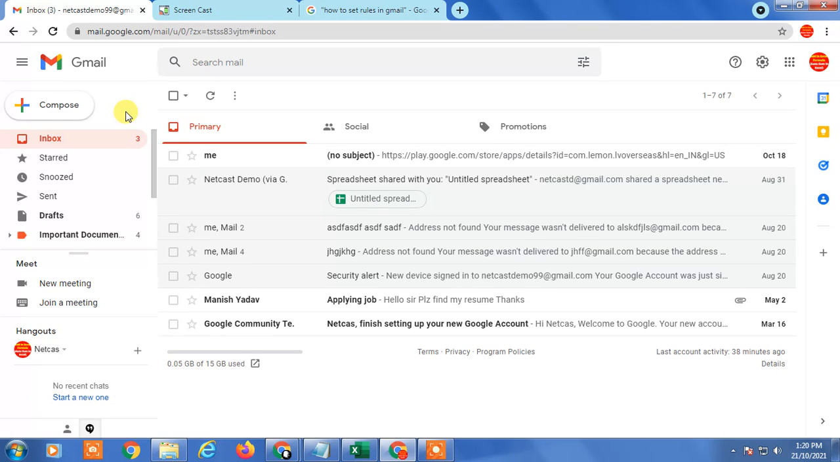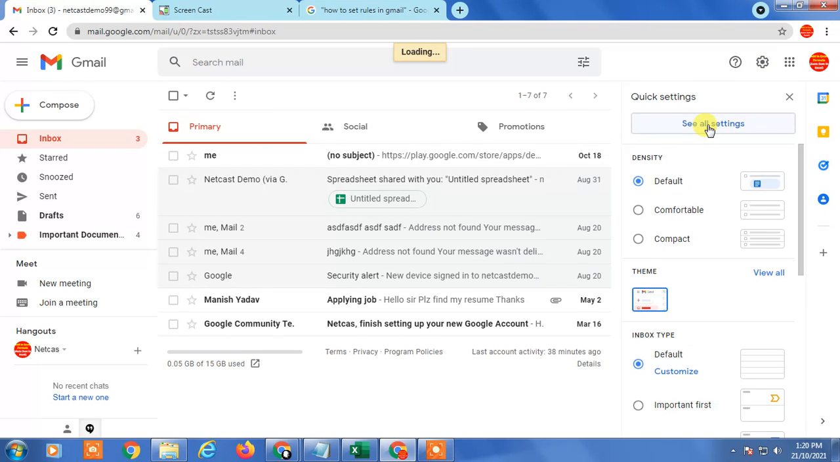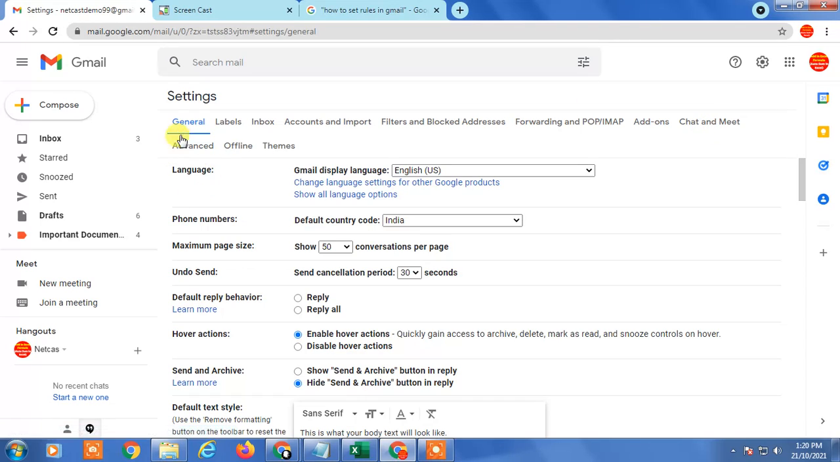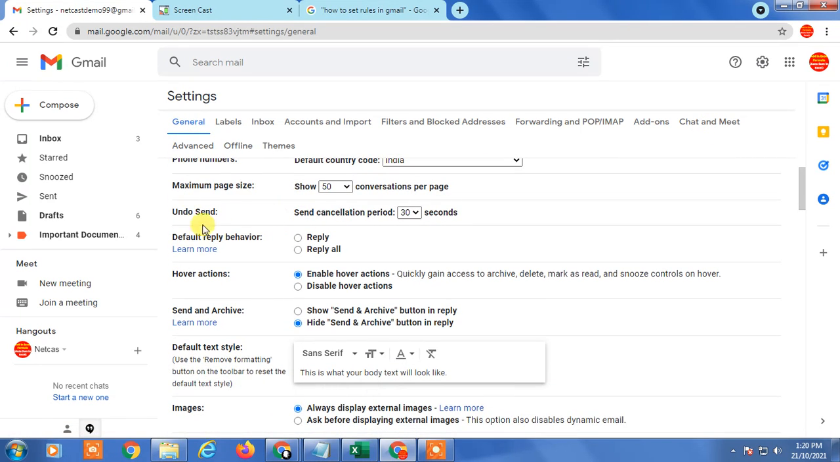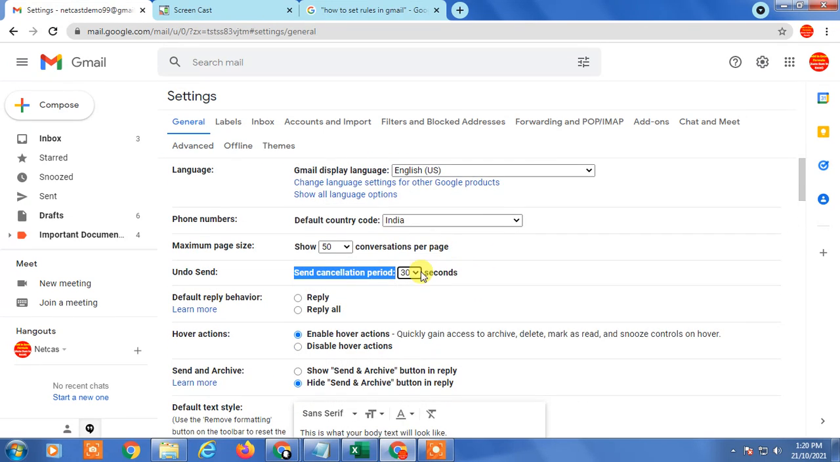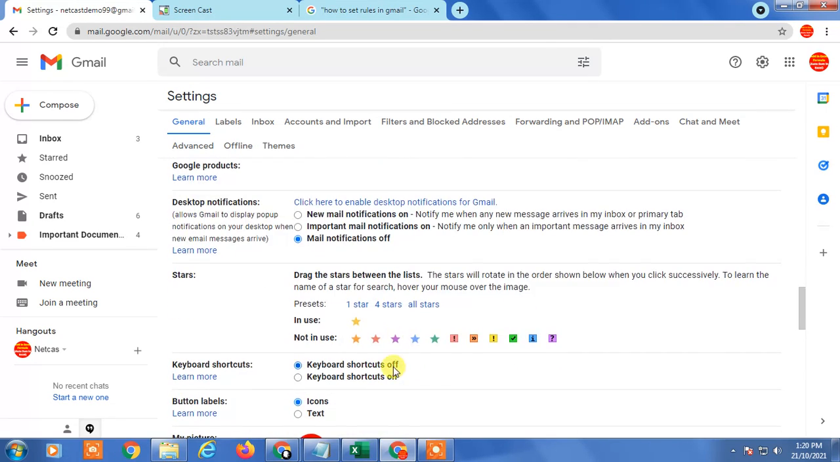Okay, so how can you do this? I will show you two options. First option: go to settings and click on See all settings. In the General tab, you can find Undo send. This is an option that lets you undo your sent message within a maximum of 30 seconds. So just select 30 seconds to be safe and save it. By default it is, I think, 5 seconds, but make it 30 seconds and save it.